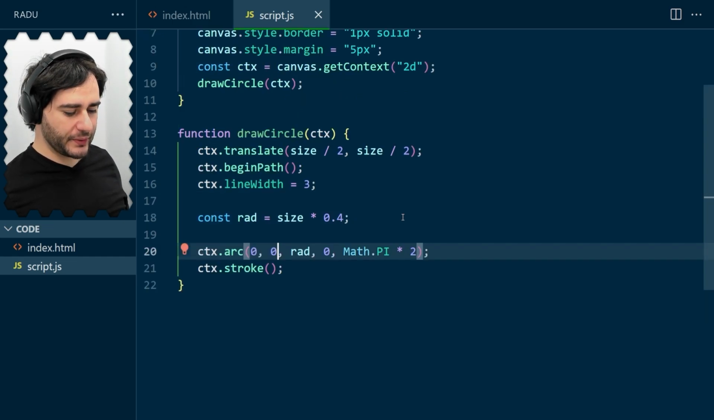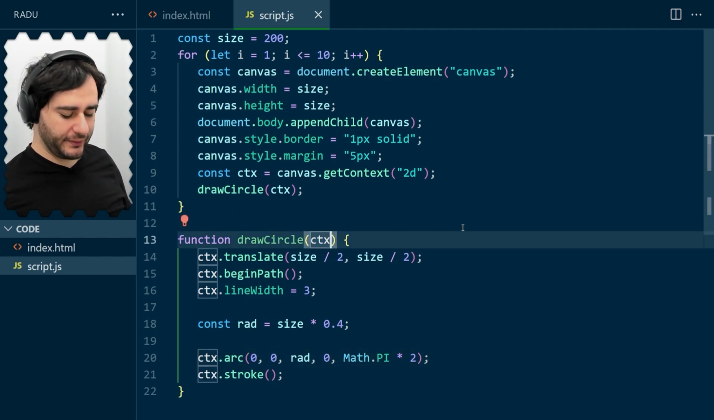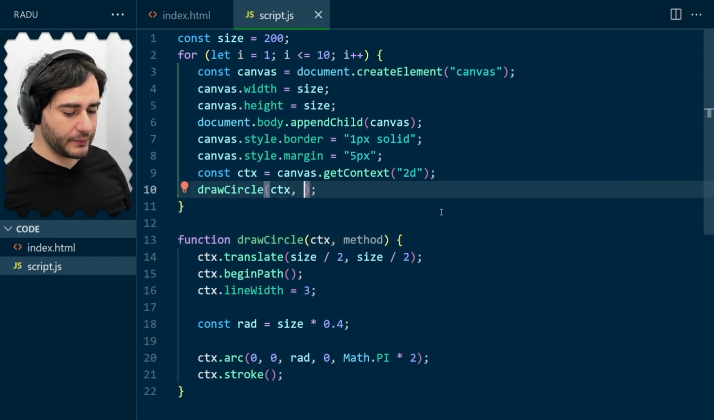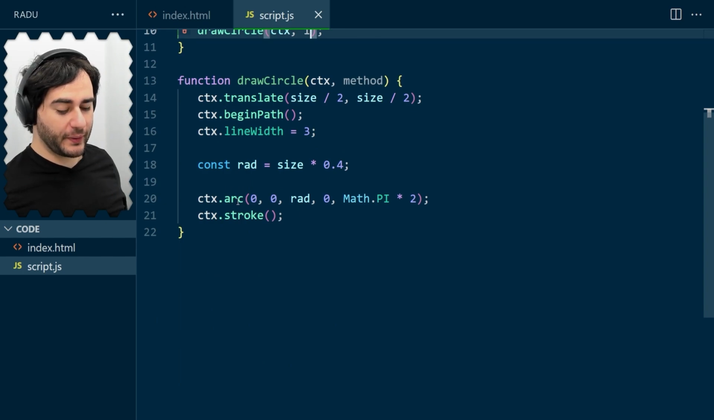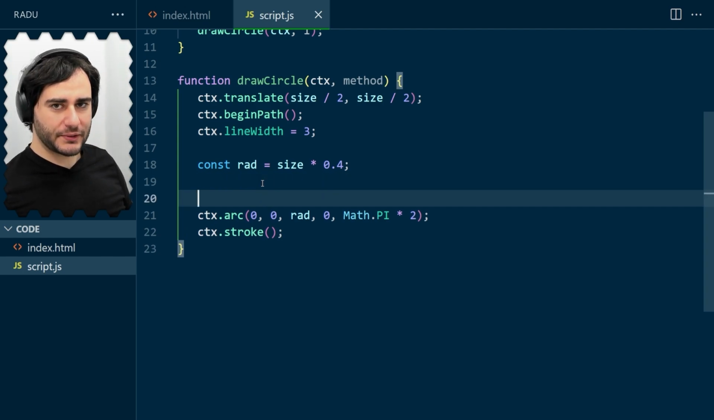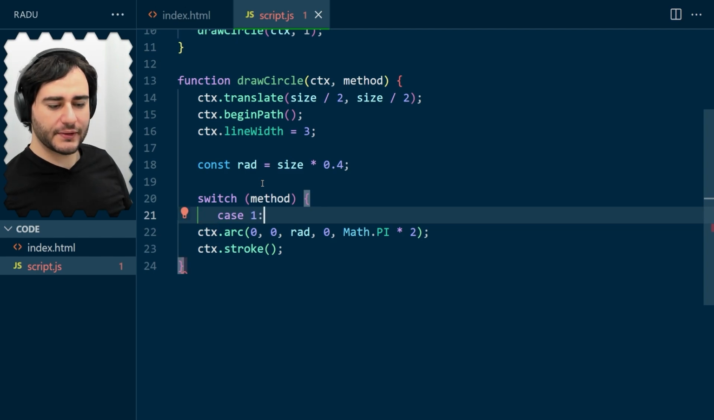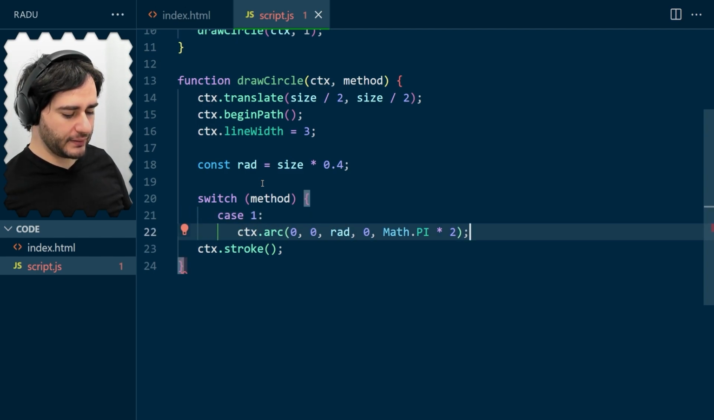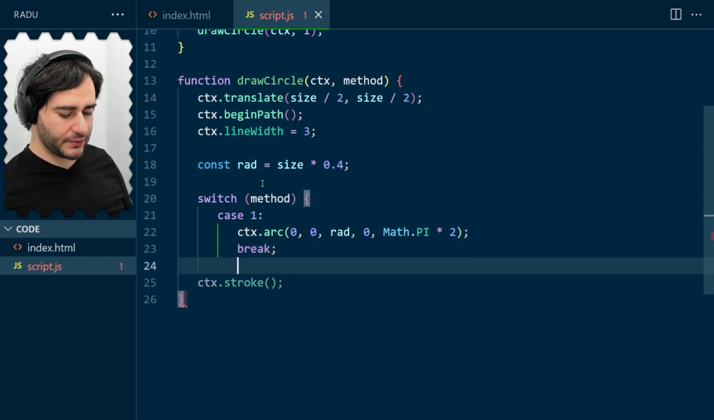So let's make this draw circle method have a parameter here. It's going to be called method. And when calling draw circle, we will use the value of I as the method. So now here we have the first method of drawing the circle using the arc method, but we are going to switch depending on this method, case 1, the first method, and now I'm going to indent this and then break the switch and close this curly brace.